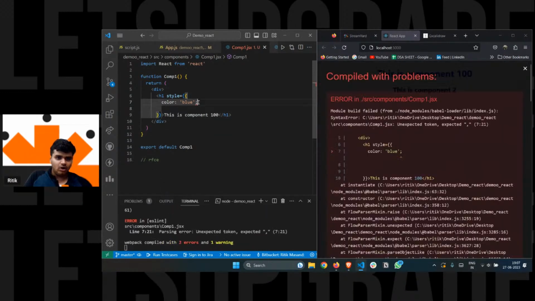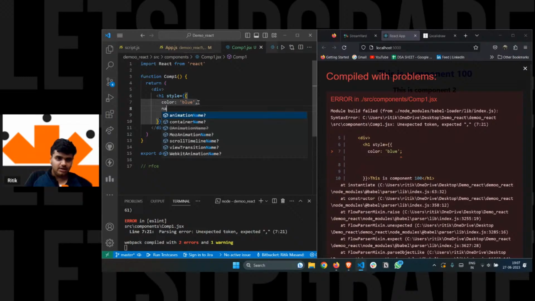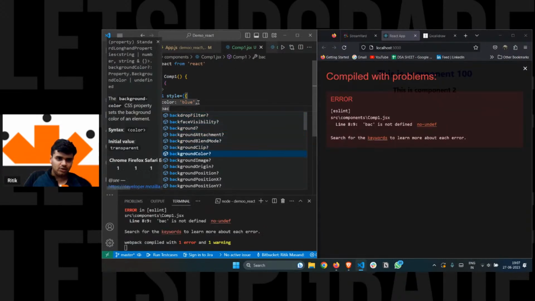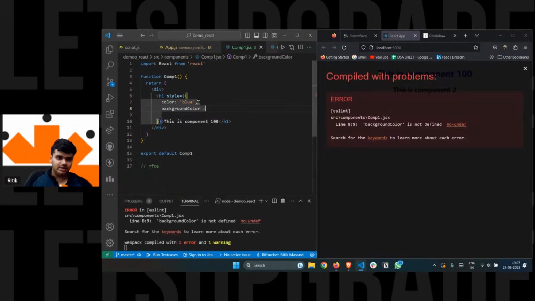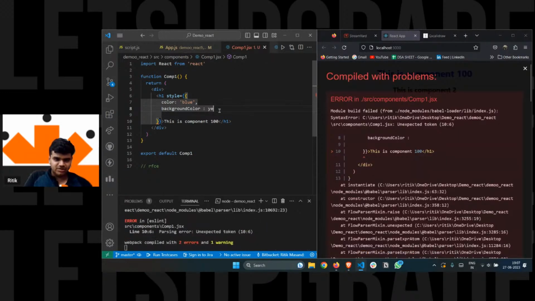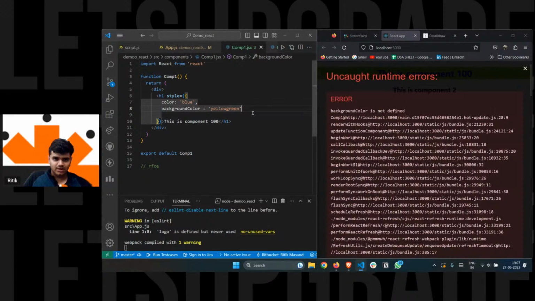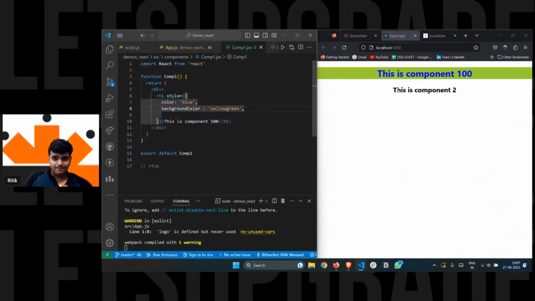So let's suppose not a semicolon, a comma. Then you have to move to background color, and let's suppose I am doing background color to be, what do you want it to be? Let's suppose yellow, yellow green, not yellow green, a yellow wood. Okay, so this is how you add your CSS.